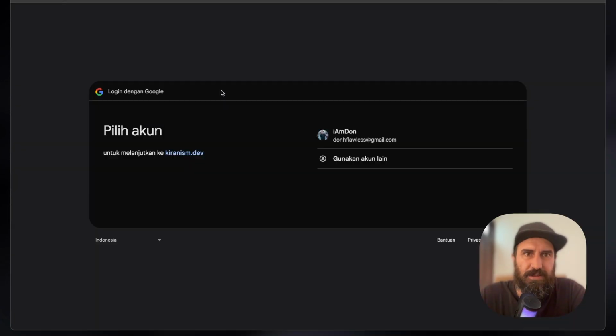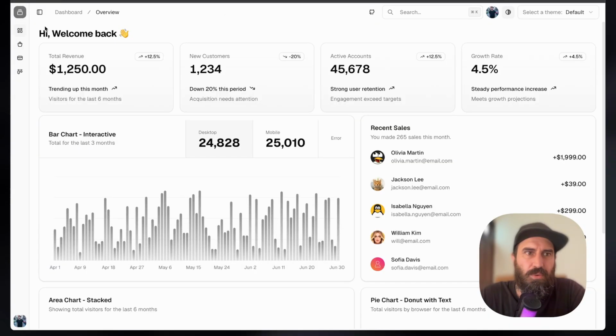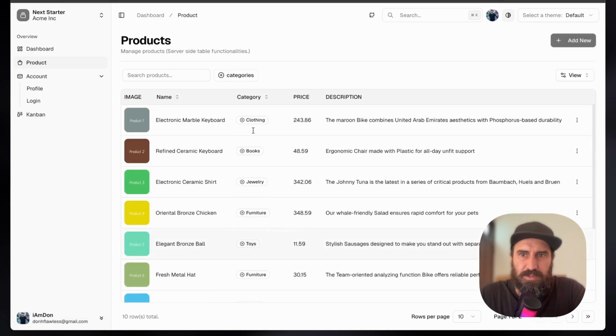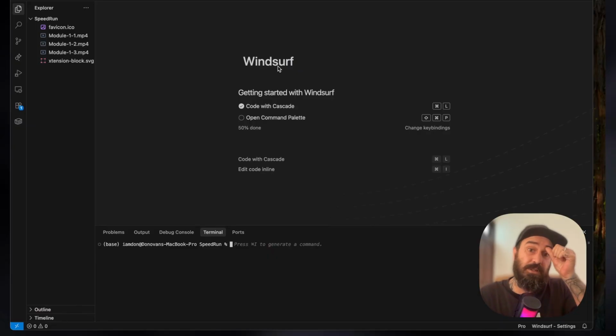This is the landing page. It's just super easy with Clerk Auth, so you have a very basic setup. This is just demo data. It's just enough to get you started. I am using Windsurf. That's my choice of AI IDE.